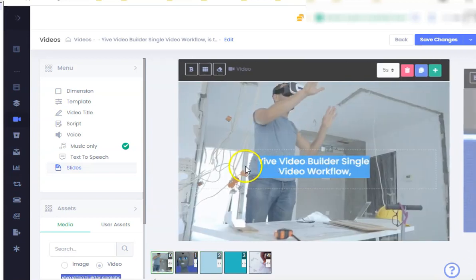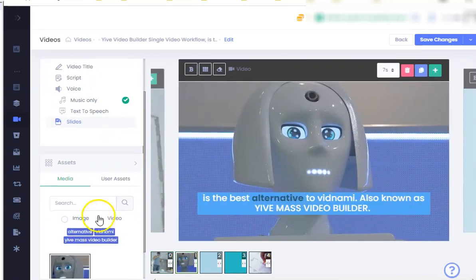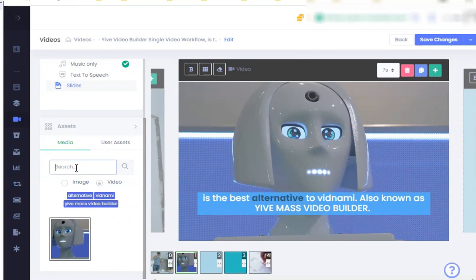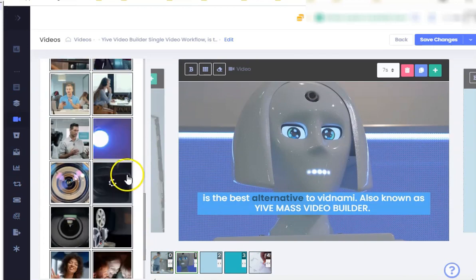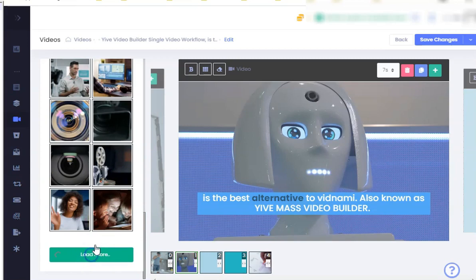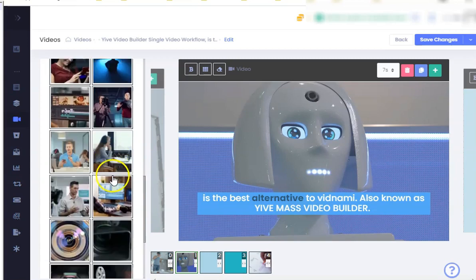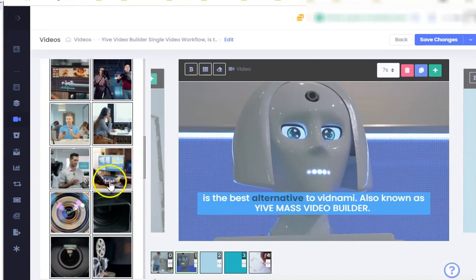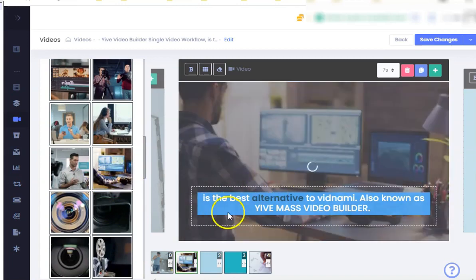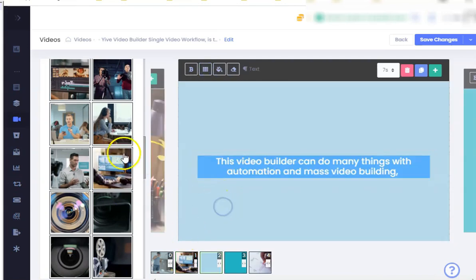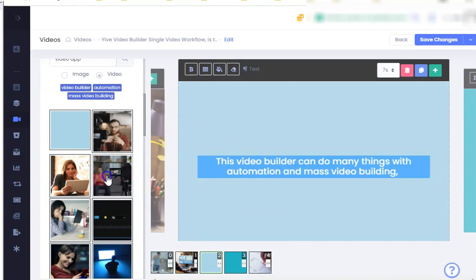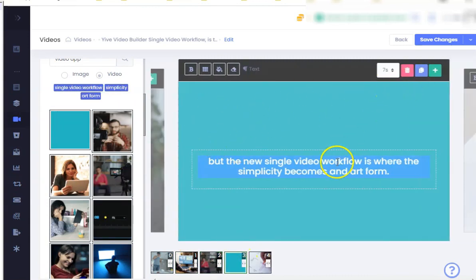Now just like Vidnami, if you did not like the specific video that came here, so say we don't like this video, then you can type in a keyword that you want, and it will search for your keyword and give you stock footage based on the keyword that you selected. You can always load more from the stock library, and you can come in here and select the ones that you like. So let's say we'll add this one. And like I said, we can move around the text if we want. All right, so let's select some media for this one as well. Okay, and it's very quick and easy to navigate between these.